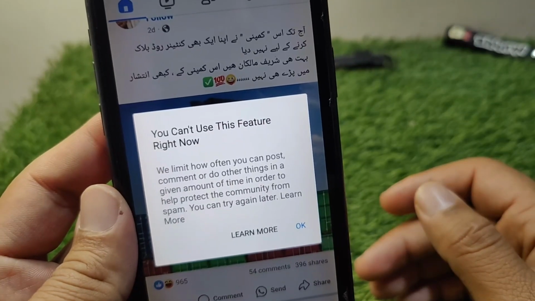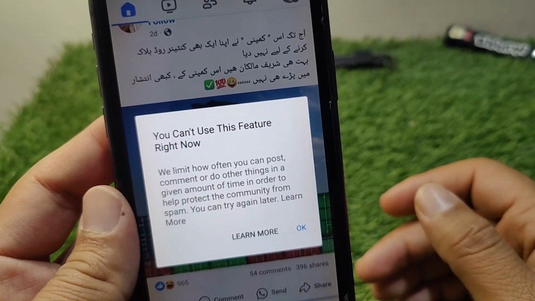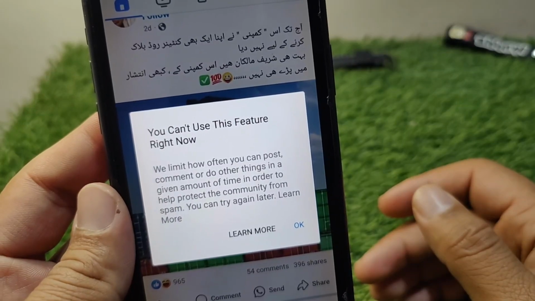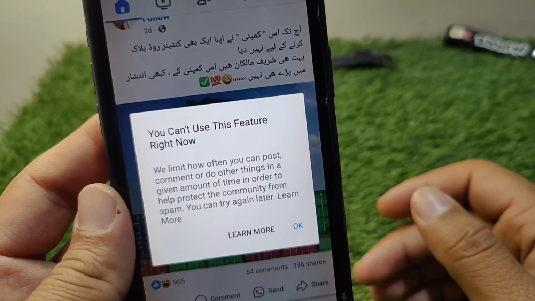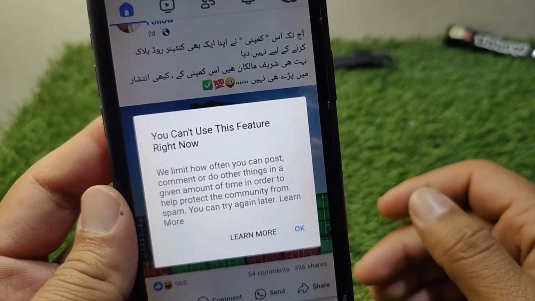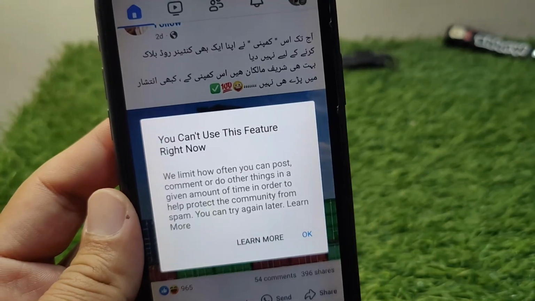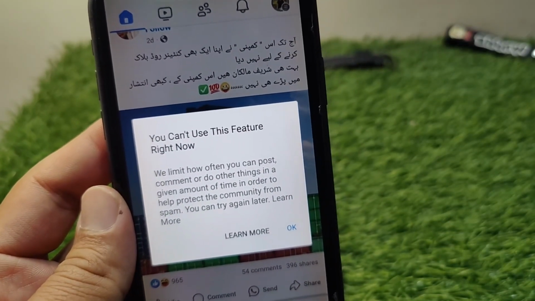So guys, in this video I'm going to show you how to fix "you cannot use this feature right now" on Facebook. So guys, if you have not violated any community guidelines on Facebook but you are unable to post or comment from your Facebook account and you are unable to use some features on your Facebook account, here I will show you how you can fix it. So guys, for that you have to simply watch this video till the end.